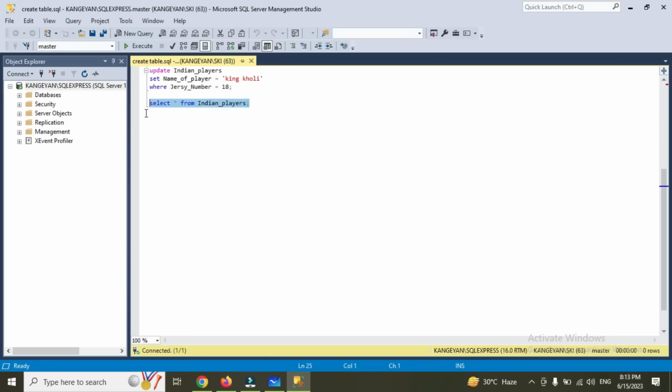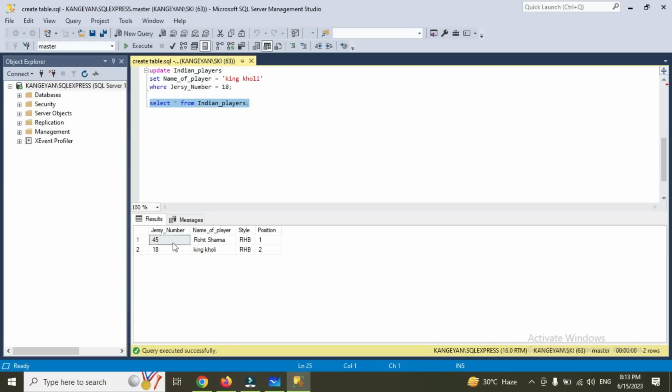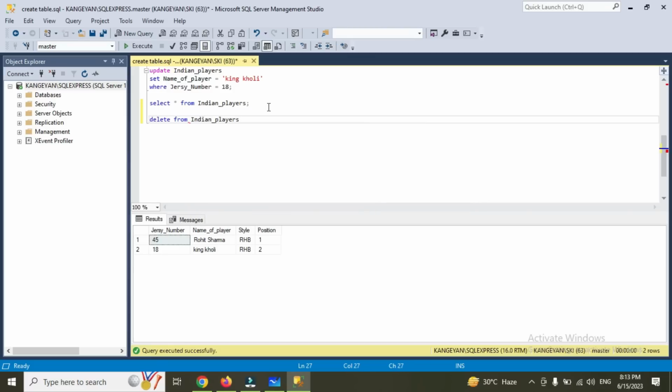So in continuation of the updation part, we are continuing with our delete query. You can see our table has two data sets, one is Rohit Sharma and the other is Virat Kohli. Now what I am going to do is write a query for deleting a record from the table. Delete from Indian players table.